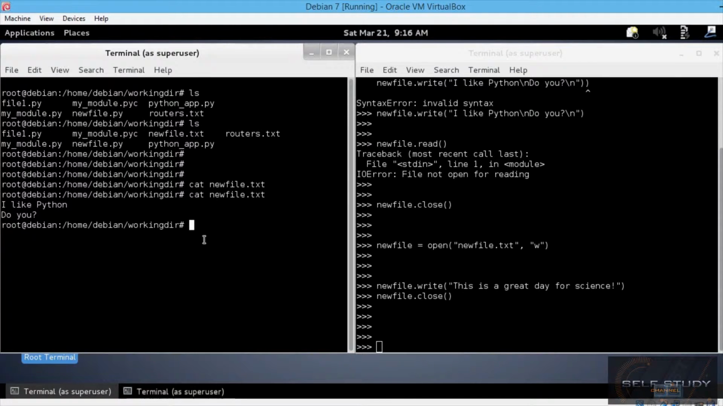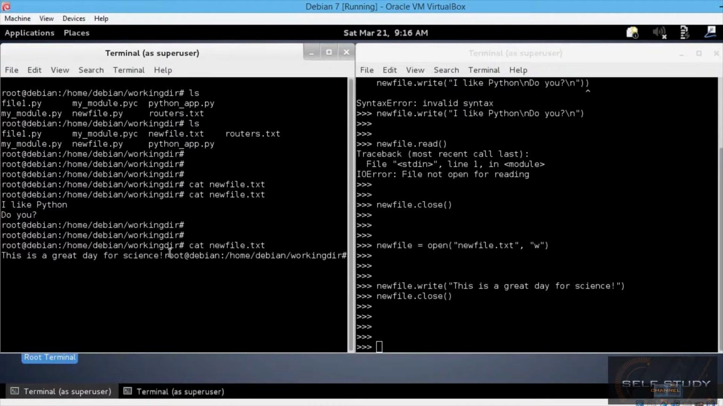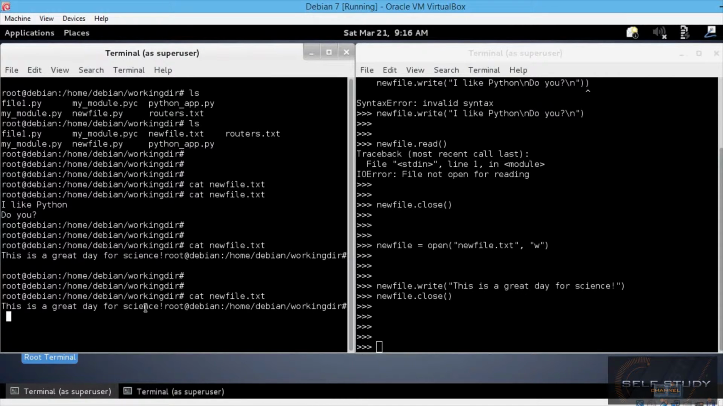And now let's check the file in the Linux shell. Okay, this looks like this because we didn't add a new line character to the string. No problem, let's go ahead and check this as it is. Notice that the old data is not there anymore. So I like Python, do you is not in the file anymore. This is because once you open an existing file for writing, the content of the file is deleted and Python overwrites the old data with the new data you input using the write function.